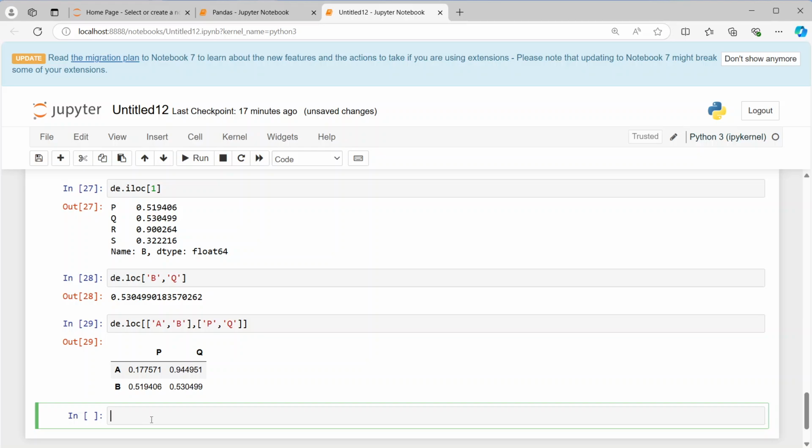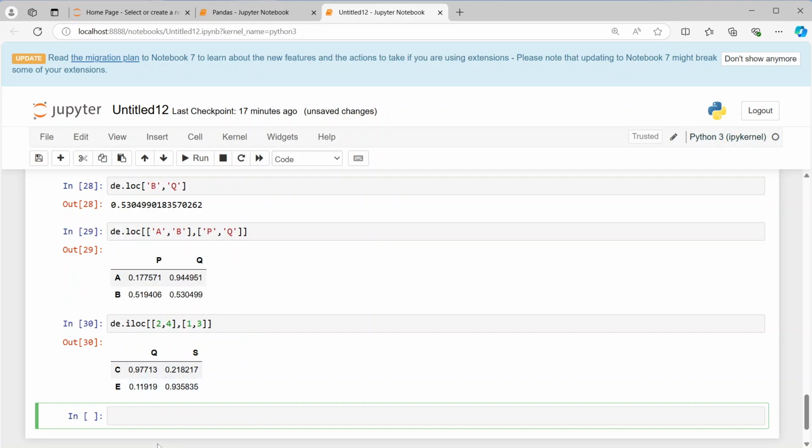Okay, similarly, I can also use the index numbers: DE dot iloc and mention the index numbers over here, rows 2 and 4, and the next will be the columns, which will be 1 and 3. If I press shift plus enter over here, you can see I have successfully extracted those elements.